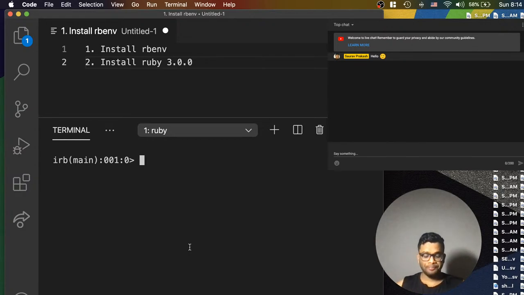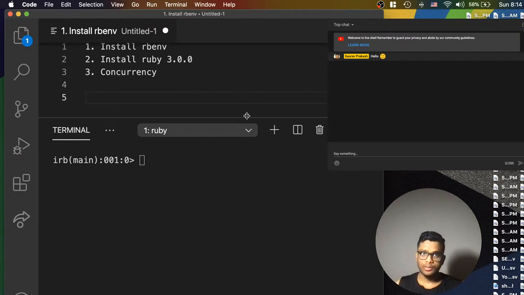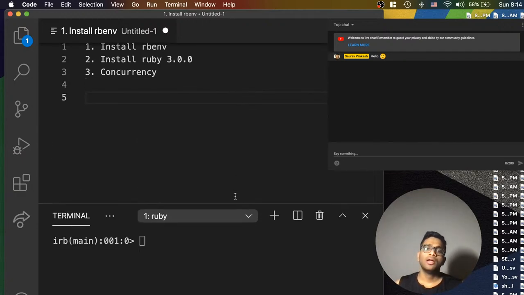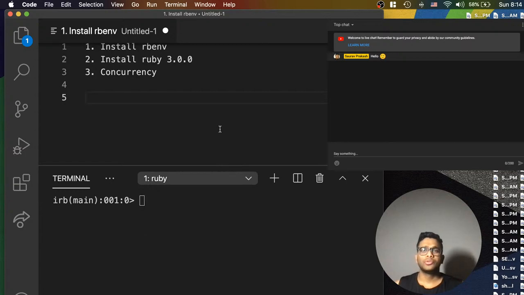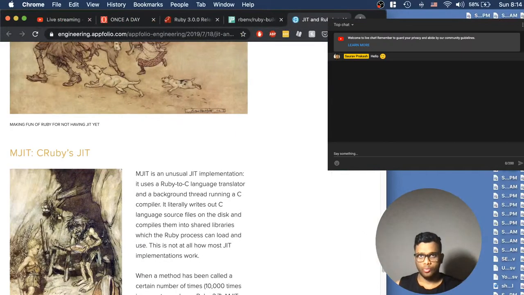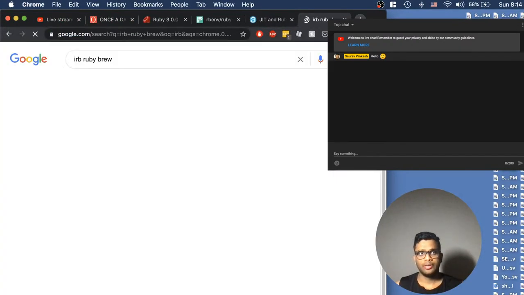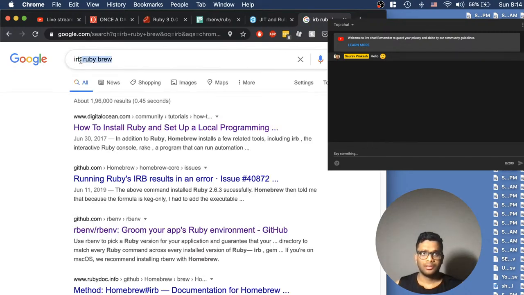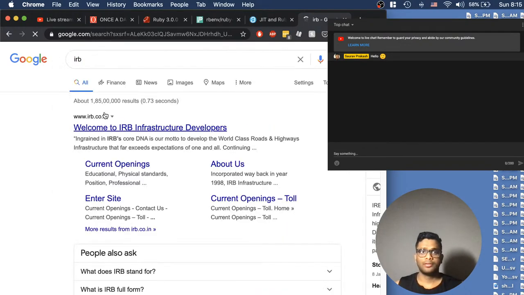I know that I missed something. All right, so let's get started with multi-threading now. All right, I mean concurrency now. All right, so let us write a program. Also, you might be saying, why am I not using an online IRB?